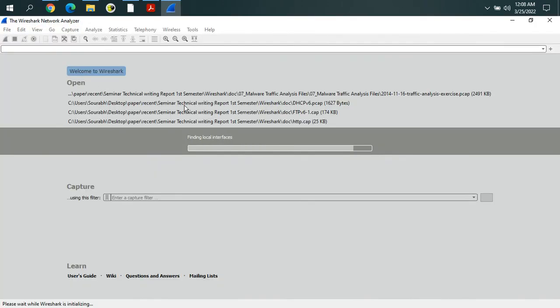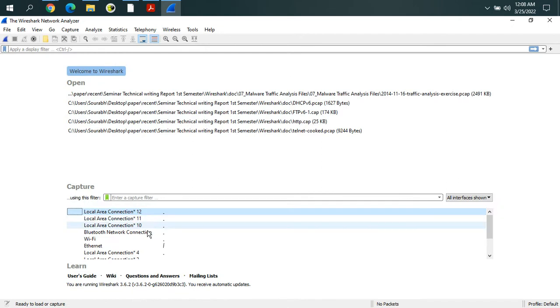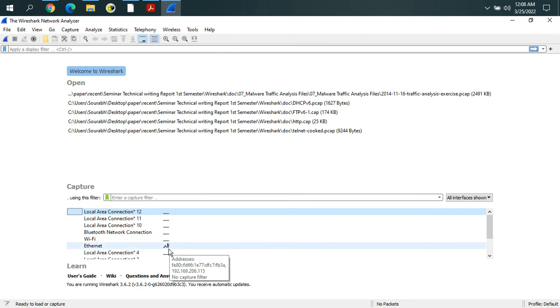We can see these are the files that I have opened. Here we can see my system is connected through Ethernet, which is why we can see some network activity here. By double clicking on that, I will go to the next window. In that window, we can see the different parts. There are basically three parts: the first is the packet list, the second is packet details, and the third is packet bytes.